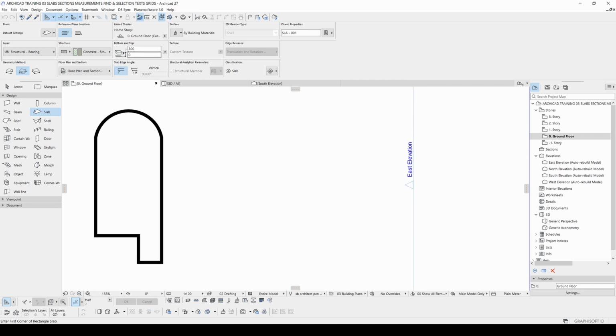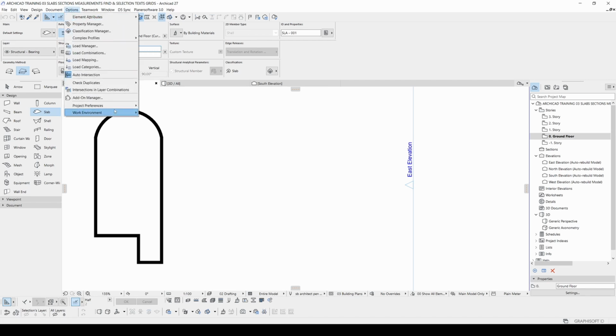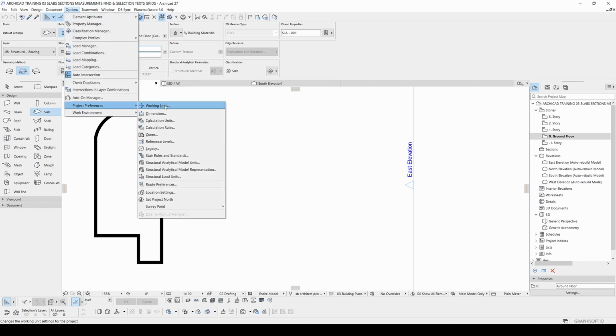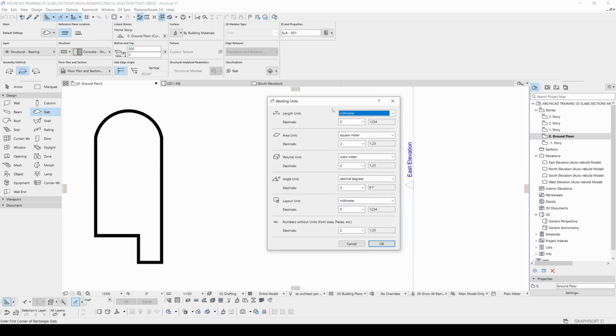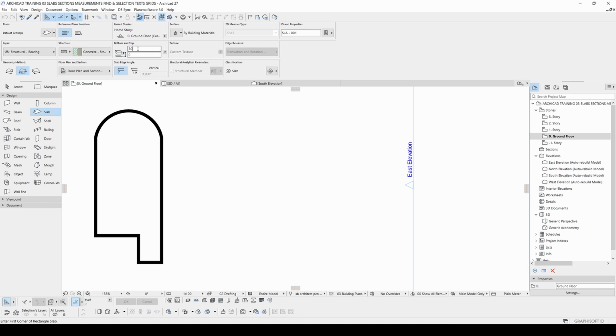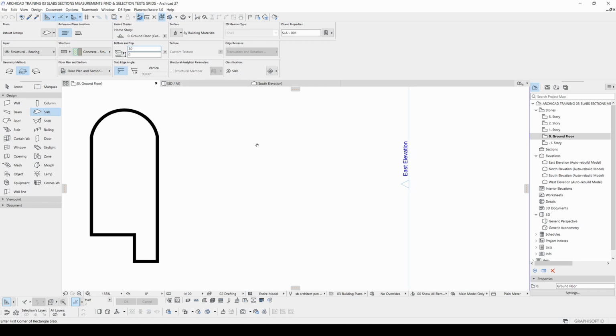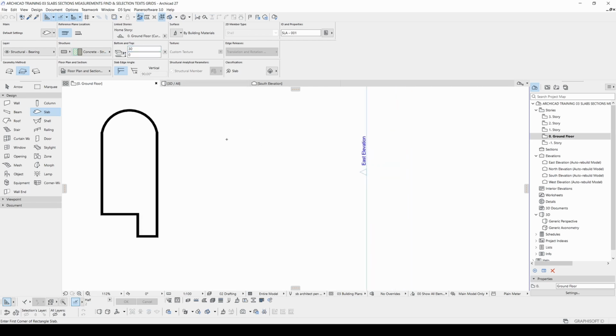And for the bottom and top position, as you can see, the slab thickness is 300 millimeters. I will change the unit system to centimeters from working units. We will change this millimeter to centimeter, and as you can see now, this is a 30 centimeter slab.